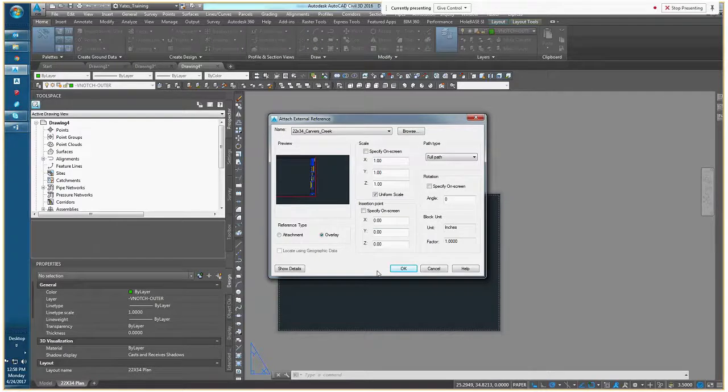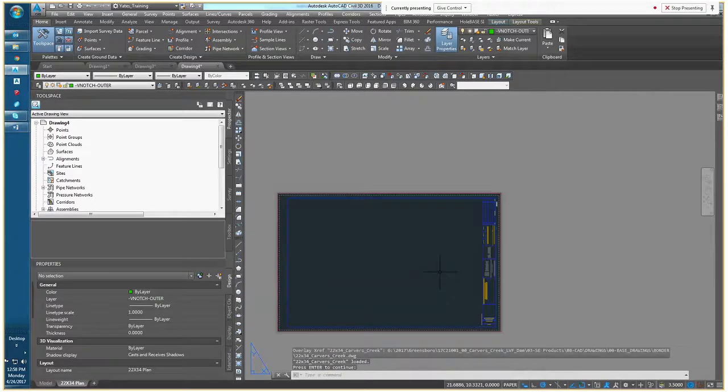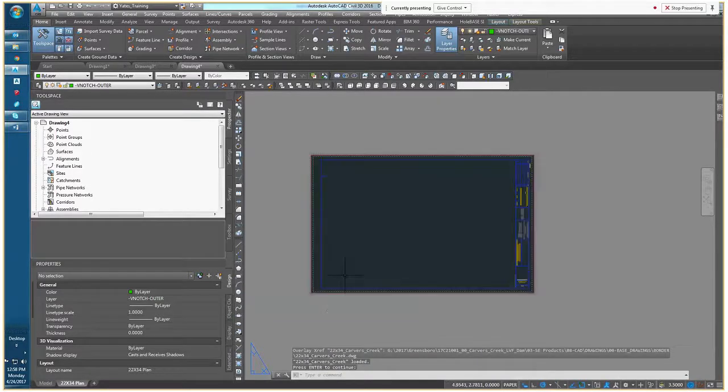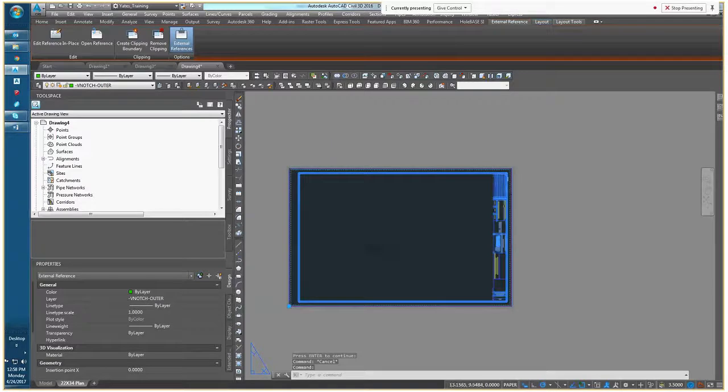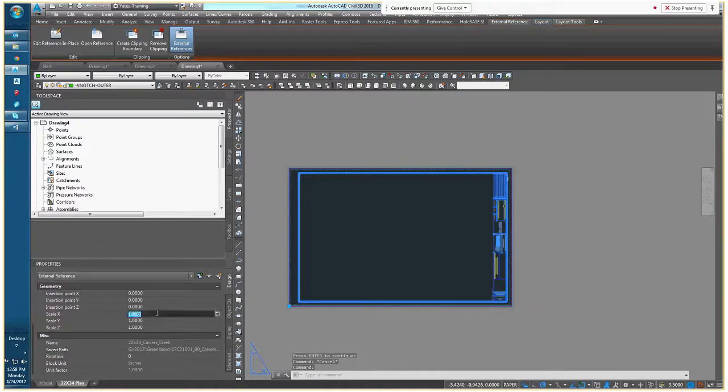But we'll leave that alone for now and let it do the full path. And so we're inserting this title block into paper space at 0, 0 with a scale of 1 and a rotation of 0. All right? And what we notice is it comes in and it fills in our paper space, which is a default 22 by 34 plan, perfectly. Sometimes you'll notice that when you bring in a title block, it may actually be tiny.